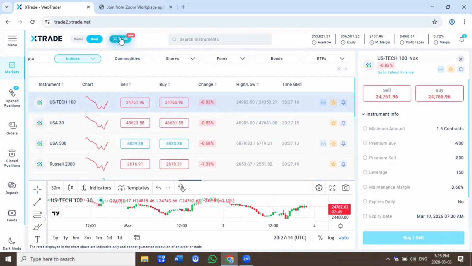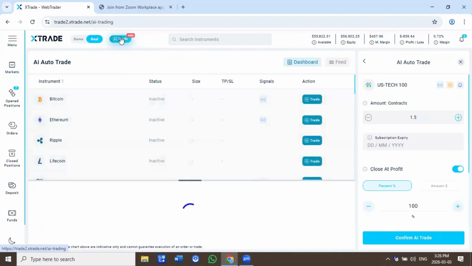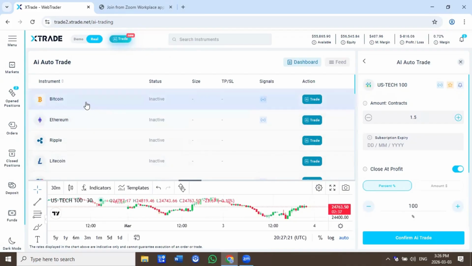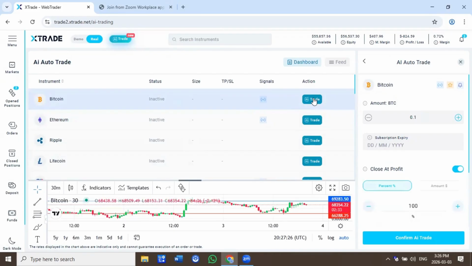I'm clicking on my trade, opening the tool. Here is the list of instruments we can trade. I'm looking at what I want to trade. Let's go with Bitcoin. I'm clicking on the trade button. What I've done is initiated the AI tool to open a new trade when the criteria using that technical analysis recognizes the opportunity and the trade will be opened.